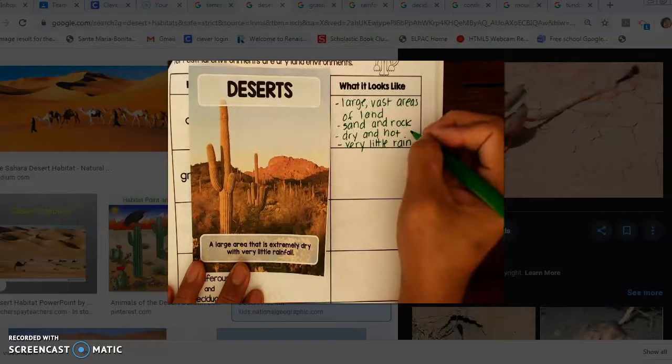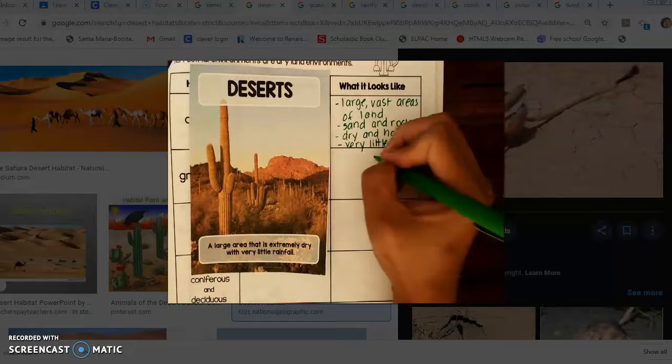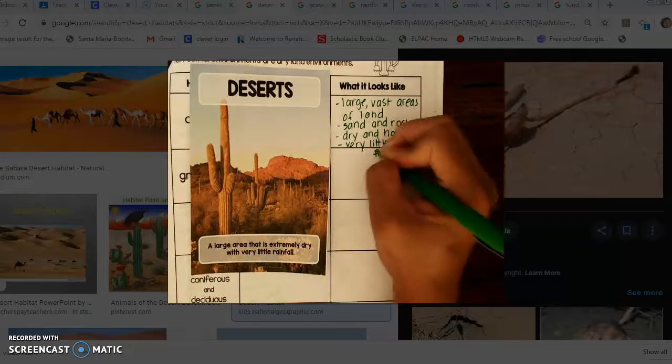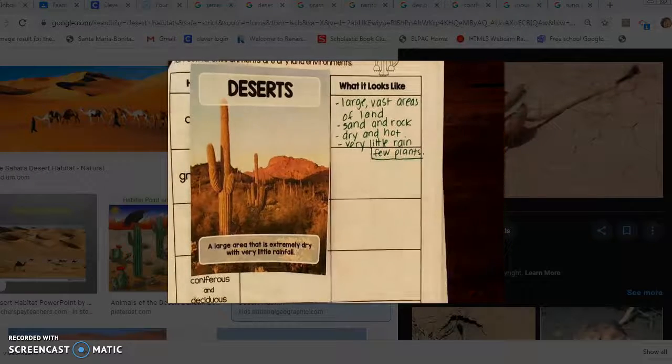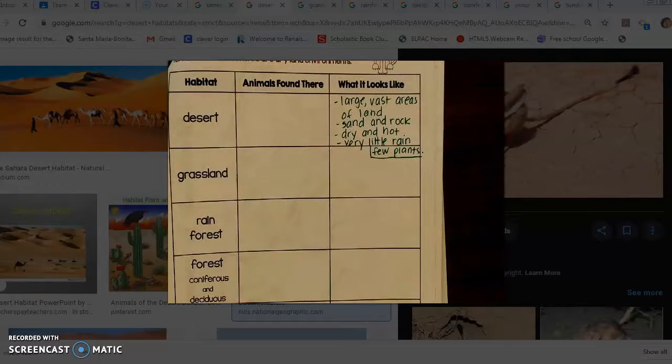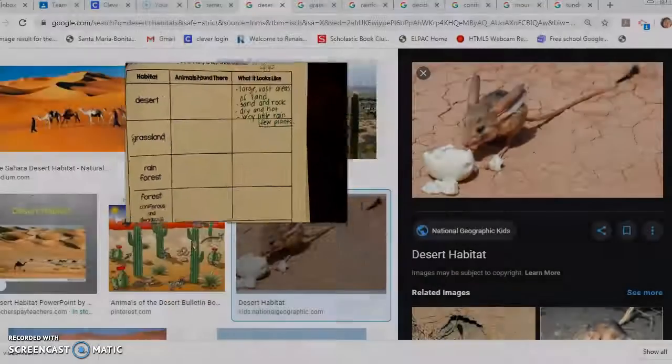As well as very few plants. Very few plants. So I'm going to put few plants. Let's make sure I put a little box here so I know that it's meant for deserts. So not a place where it has a whole lot of anything. Okay, and I think you saw some of the animals that lived here, right?